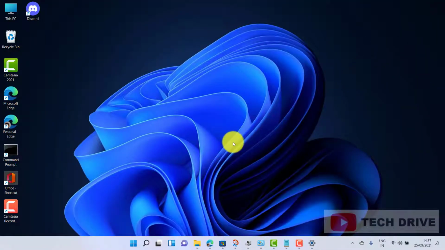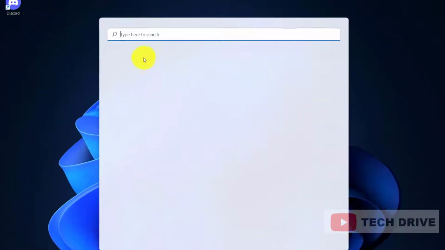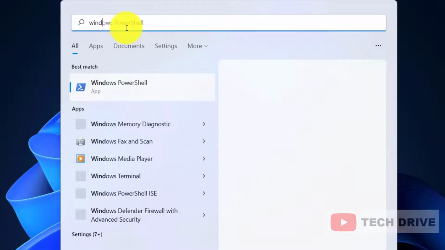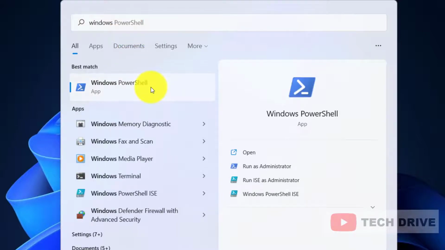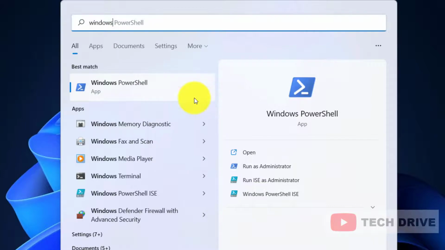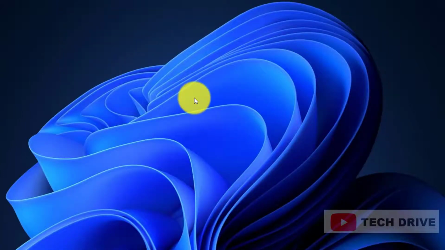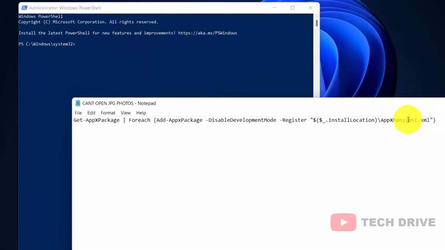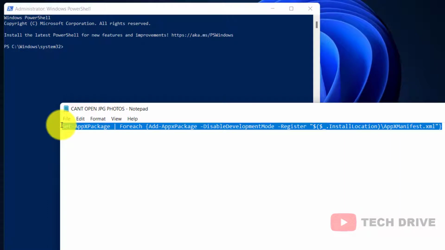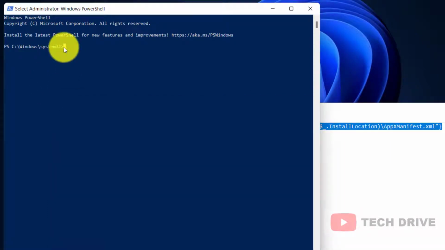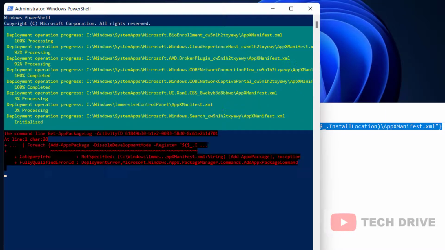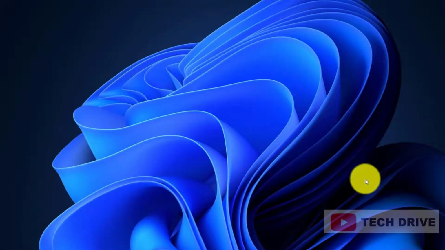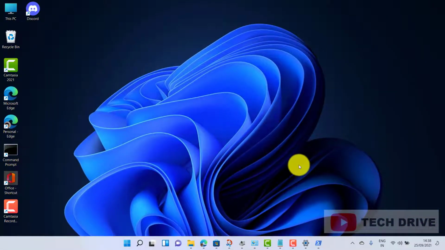If it doesn't work, just click on the search icon and type Windows PowerShell and give a run as administrator. Now you can get this command in the description of this video, copy and paste it in PowerShell and hit enter. Now try to open your Microsoft Photos, and if the problem is still not fixed, go for the last method.